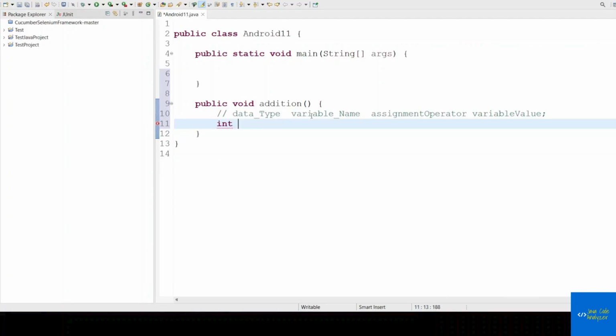So now we have to give a variable name. Any variable name we can give. Let me give it as num1. Okay, and then the assignment operator. Assignment operator is nothing but equal to. And then the value. Suppose I'm giving the variable value as 10. This is how we declare a variable with a data type, and we assign a value to that particular variable with the data type that we want to initialize. Clear guys?